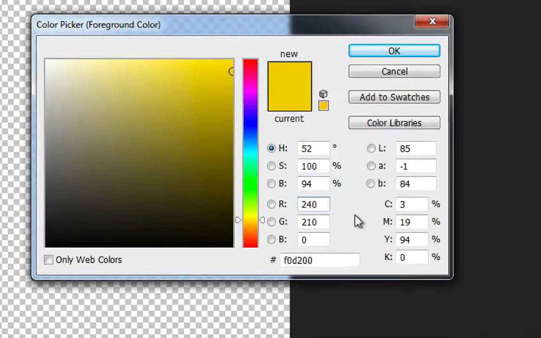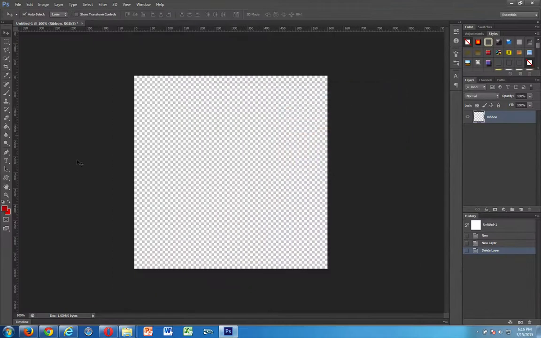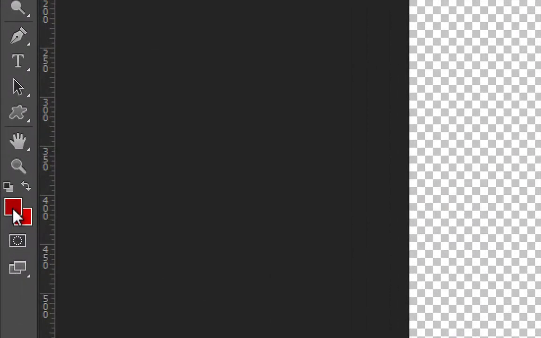You can do it by setting the RGB right here. So I'm going to set this to be 180, 0, and 0. And there's my new color. So I'm going to say OK. And now you'll see that I have that new color right there.